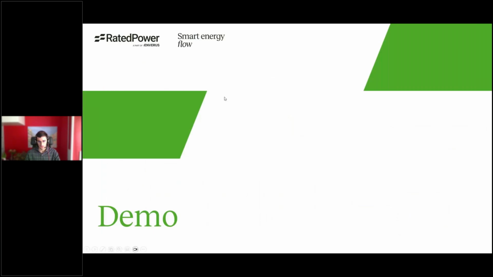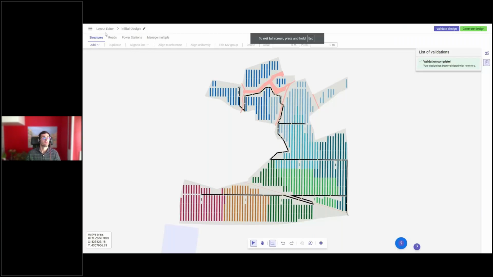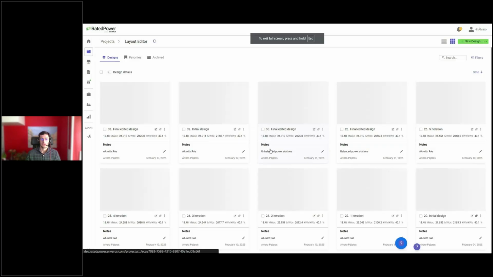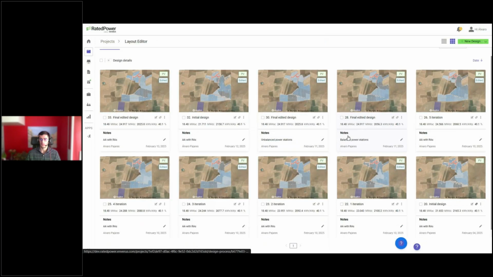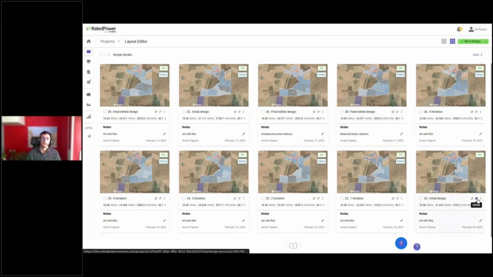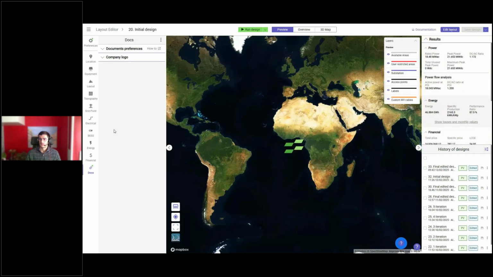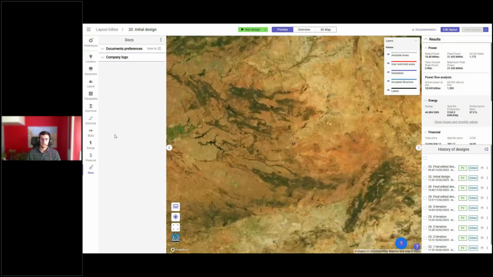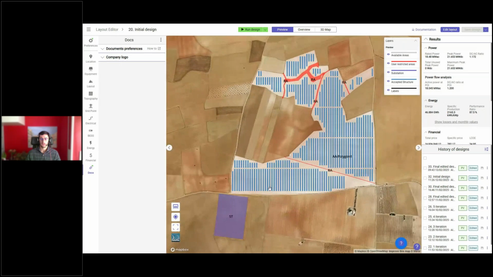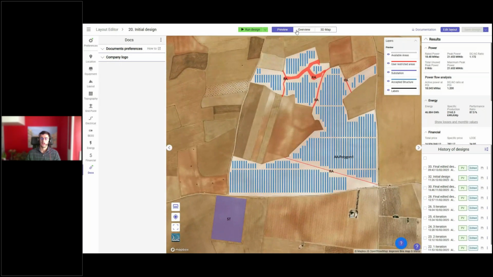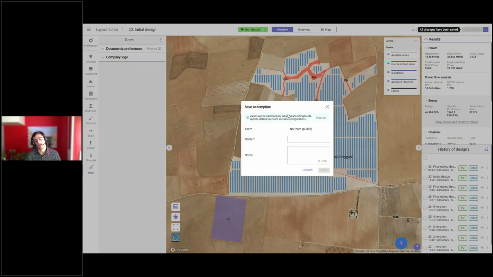So now let's go again to RatedPower and see how we can save inputs as a template. Let's go to this design, for example, that I generated some time ago, and let's say that I would like to save all the inputs that I had defined for this specific design, and use them afterwards in other designs.